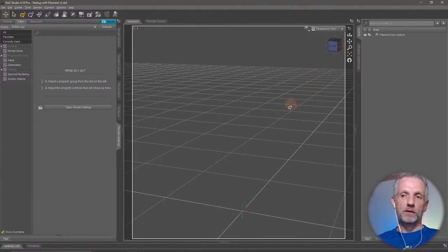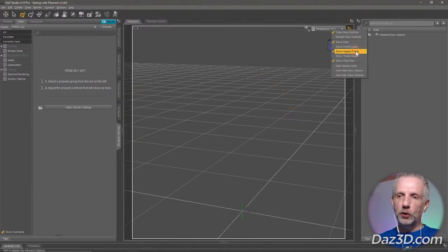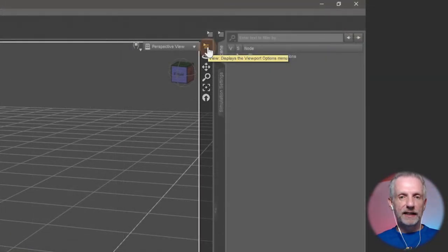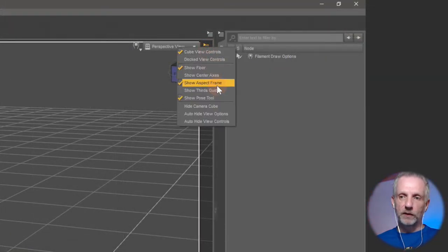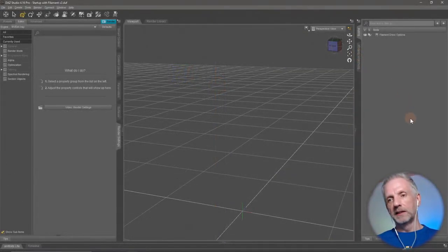Okay, next thing on the agenda, this little white border here, I'm going to close that for now. It's the show aspect frame in this little hamburger icon up here. This shows you what's going to end up on the final render. I'm just going to remove that. Once again, a little bit less clutter.